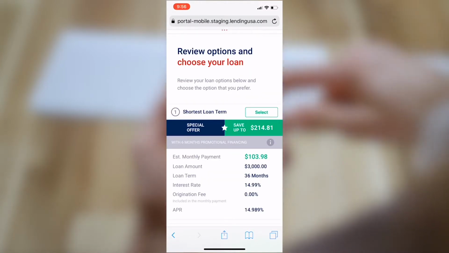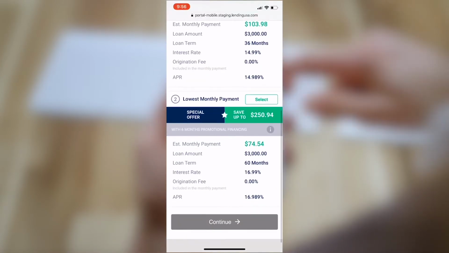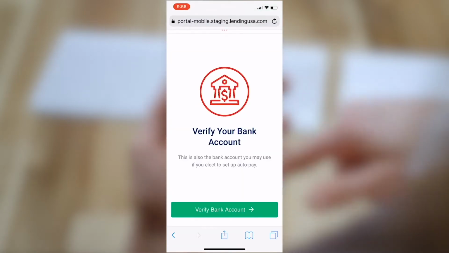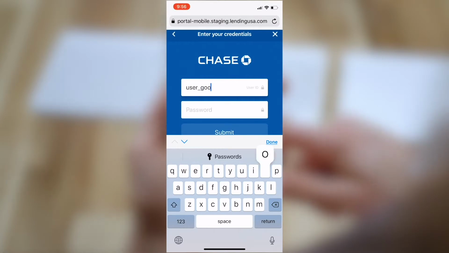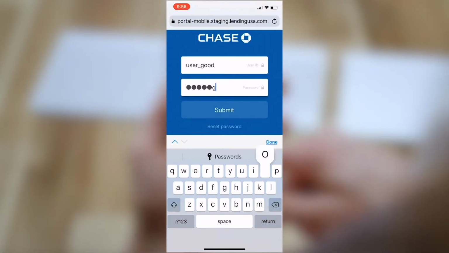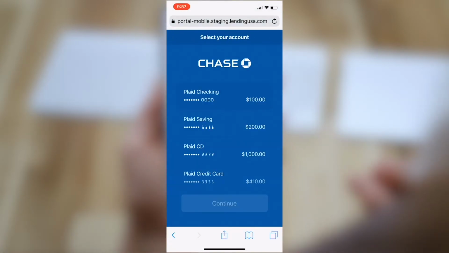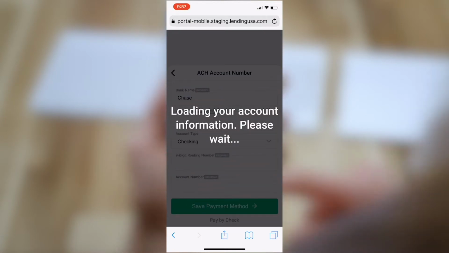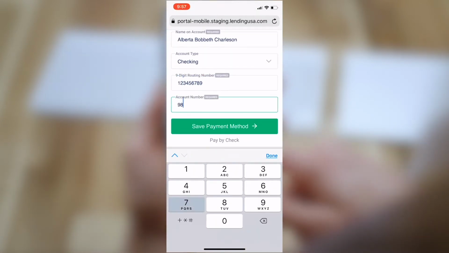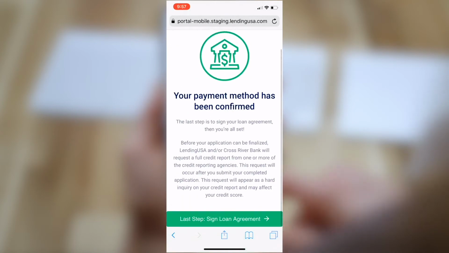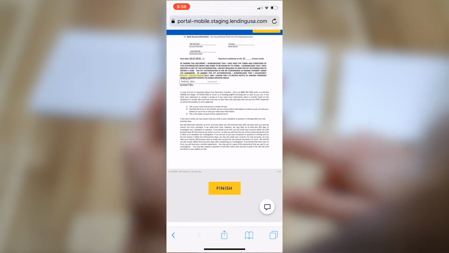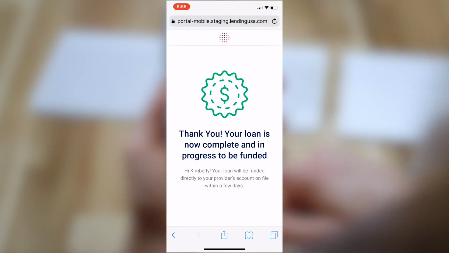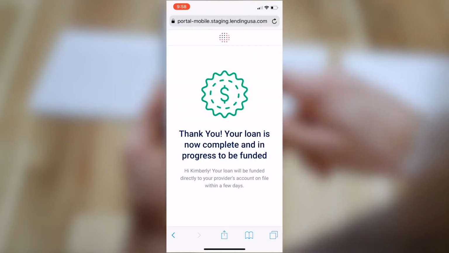On an approval, they'll be asked to choose their monthly payment, then verify their bank account. Once their bank account is confirmed, they'll complete their loan documents through DocuSign. And after that, you're done. You can review the loan anytime in your merchant portal.